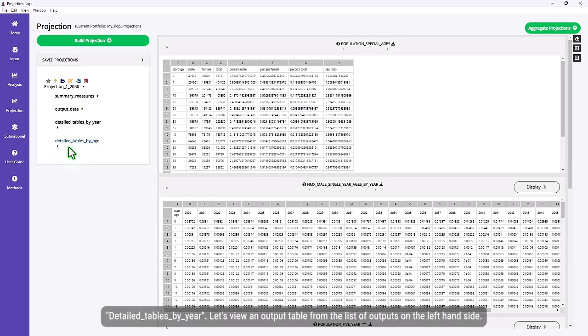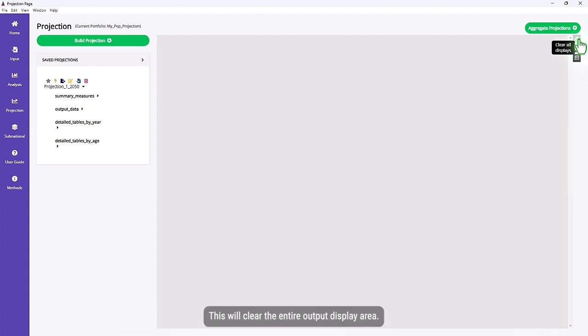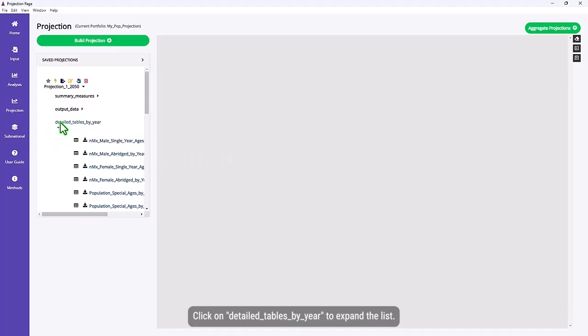Detailed tables by year. Let's view an output table from the list of outputs on the left-hand side. Before we do that, you may have noticed that the right panel is getting crowded. To make some space for our new graph, you can clear the panel by clicking on the eraser icon. This will clear the entire output display area. Now, let's look at data from the detailed_tables_by_year list. Click on Detailed Tables by Year to expand the list.